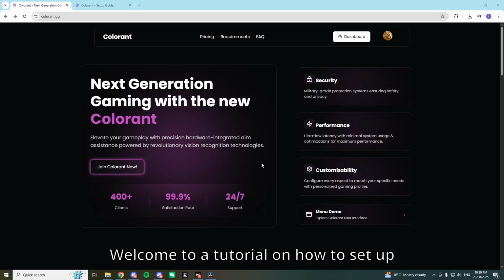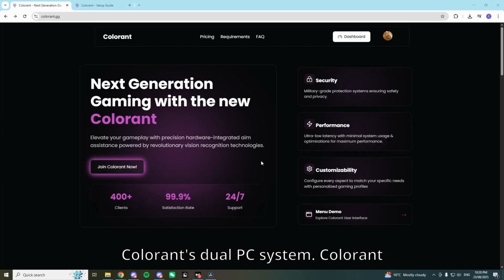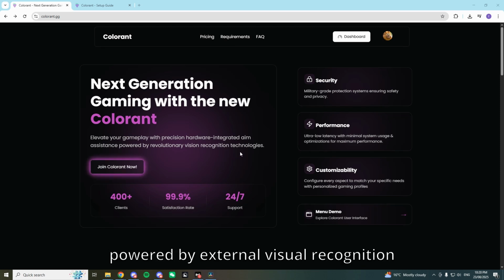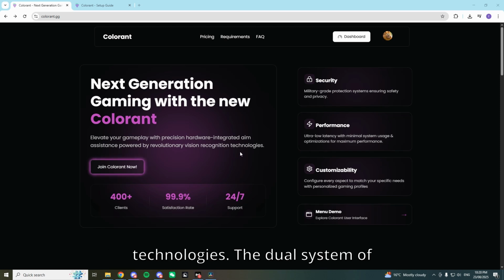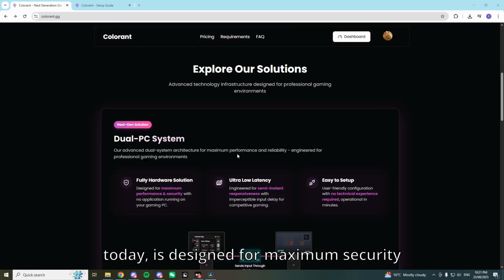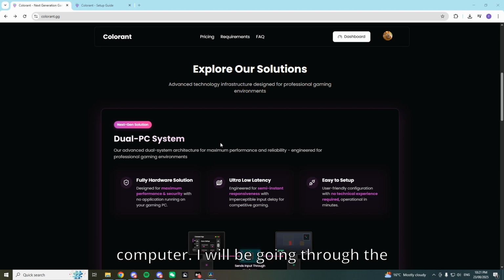Welcome to a tutorial on how to set up Colorant's dual PC system. Colorant is a hardware integrated aim assist tool powered by external visual recognition technologies. The dual system of Colorant, which I will be walking through today, is designed for maximum security and performance due to the lack of applications running on your game computer.